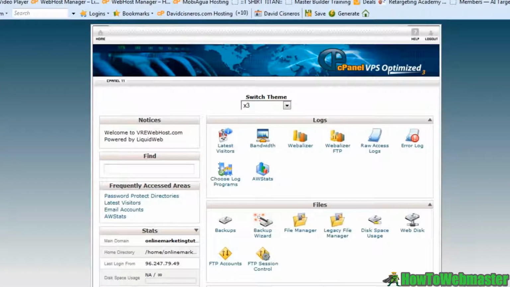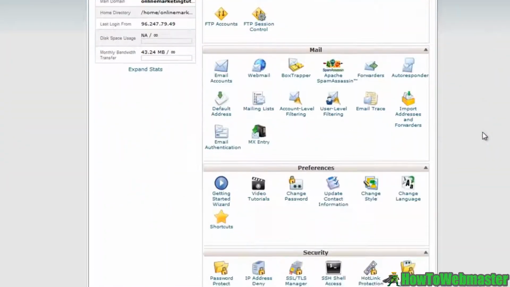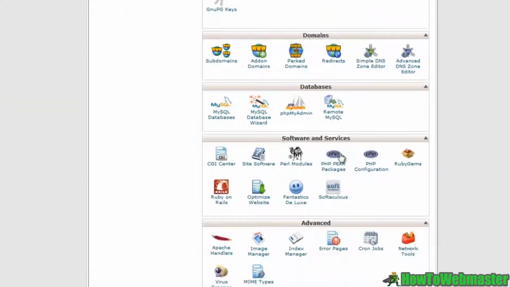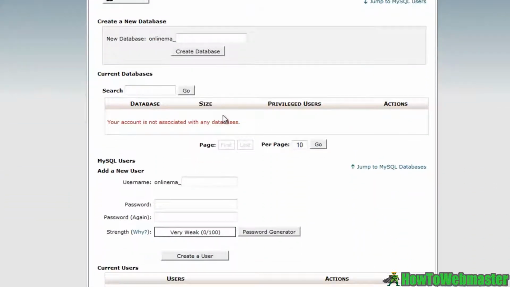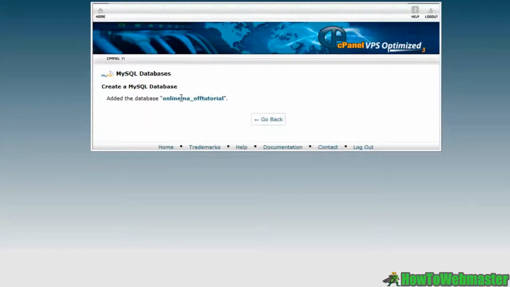So let's go back to our cPanel here. We're going to scroll down and we are going to look at the MySQL databases. We basically click on that. All we need to do is name our database. So you can call it whatever you like. I'll just call it tutorial and I will create my database. That's it. That's all I've done is create the database.